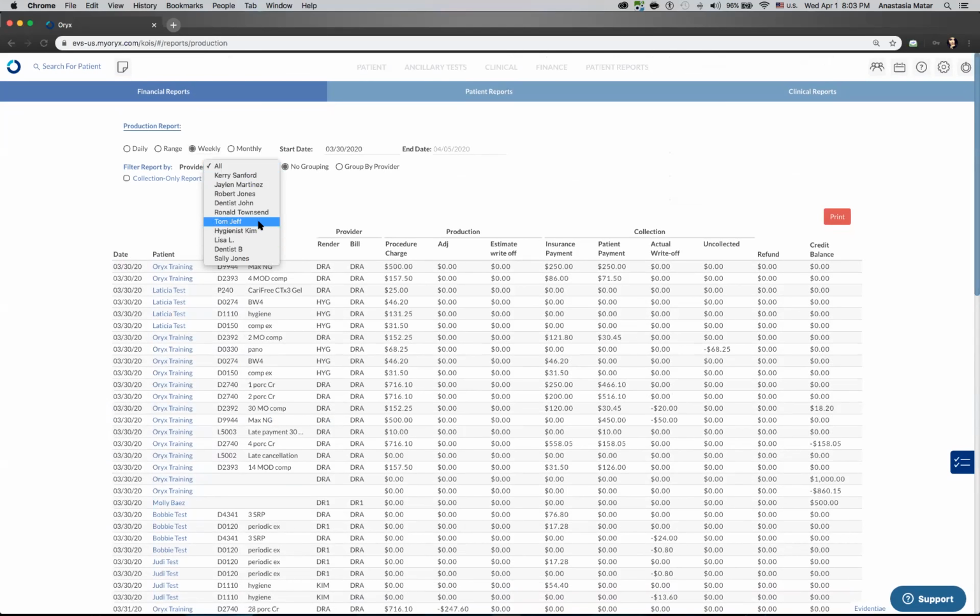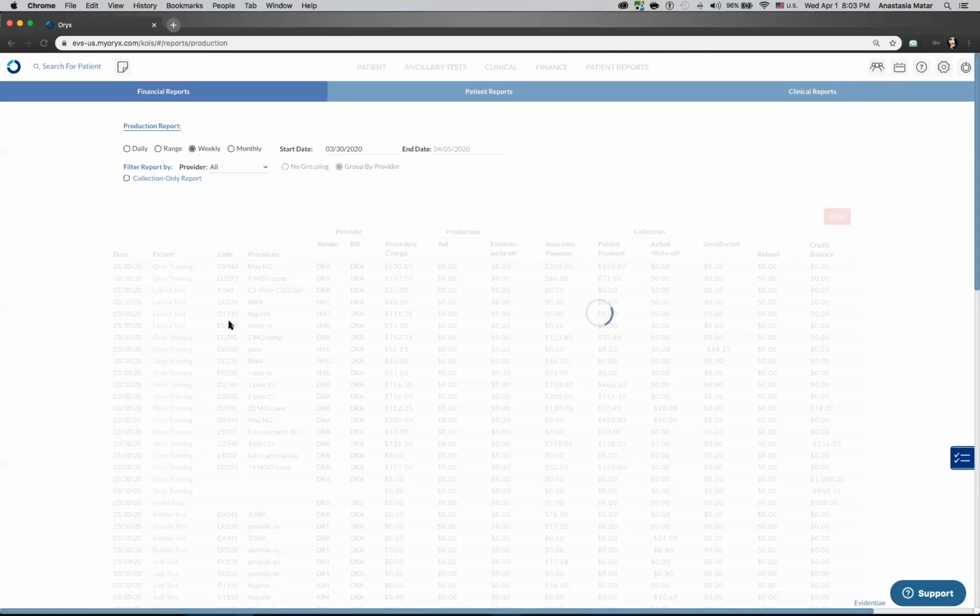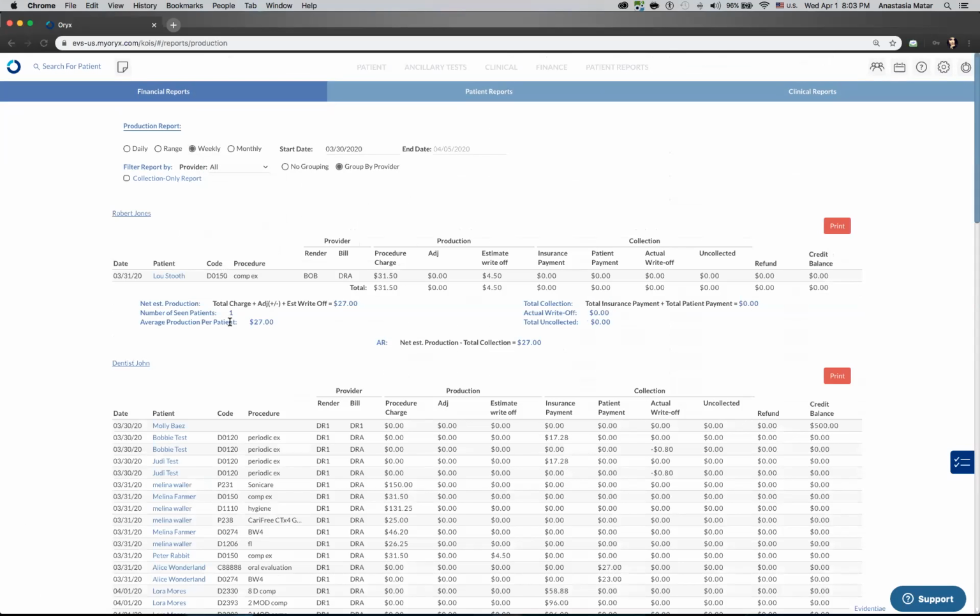So if you want to see only one provider, or you can group by provider, and that will show you all the providers on the system that have any collection or production, and it will group them for you, and it will show you a summary per one of those providers in there.